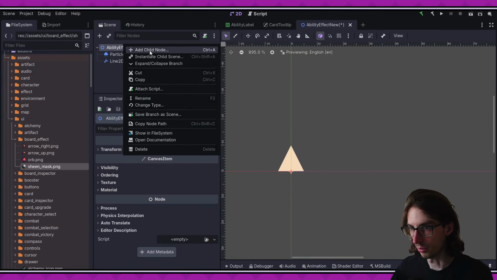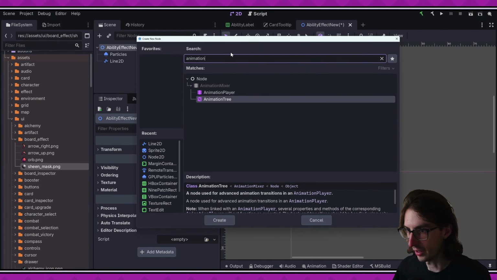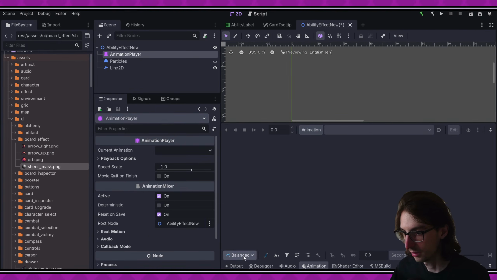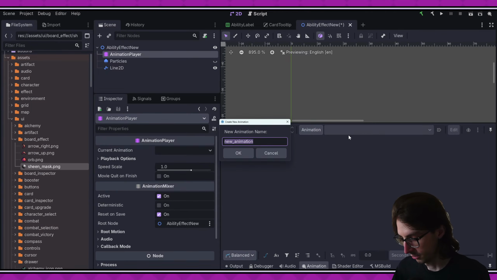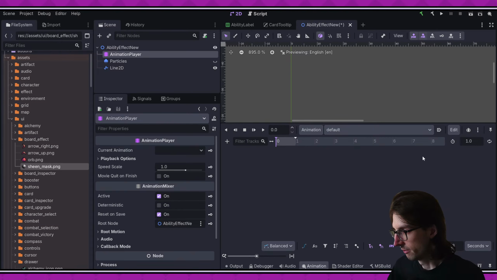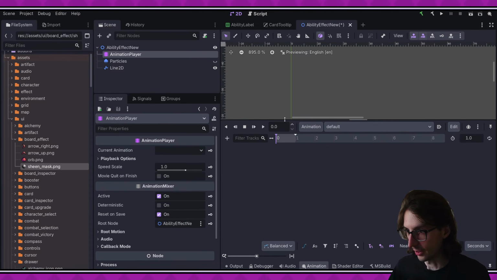Okay, let's try an animation player for this. I've actually never animated the points of a Line2D. So let's just see if that works.